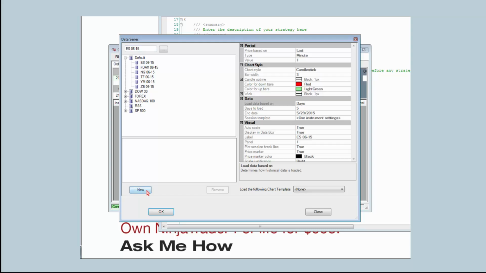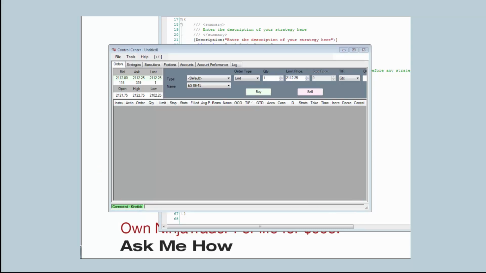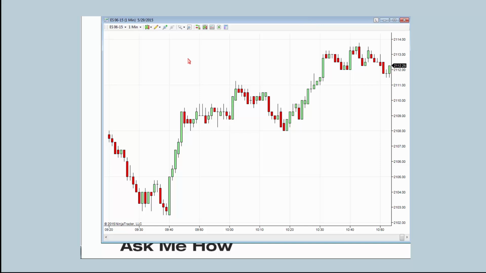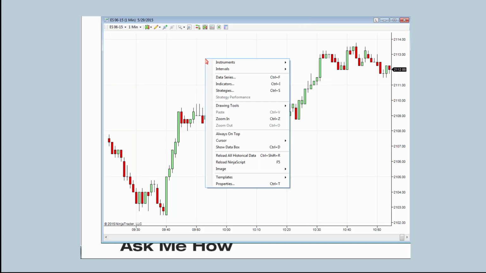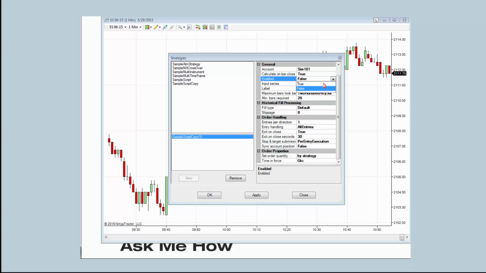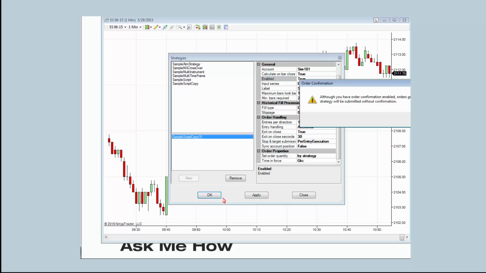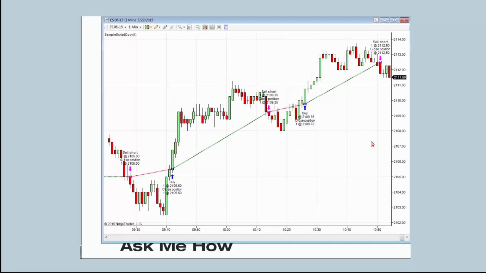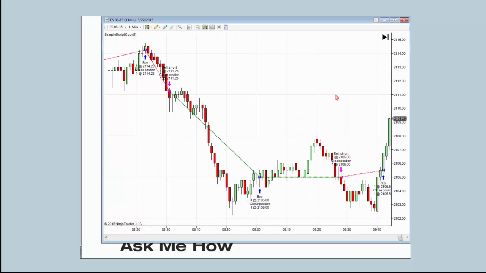I'm going to use the ES. It's a pretty common instrument. I've right-clicked and gone to Strategies. I'm going to select the sample script copy, click the New button, set Enabled to True, and click OK. And this lets us see everywhere there have actually been trades.